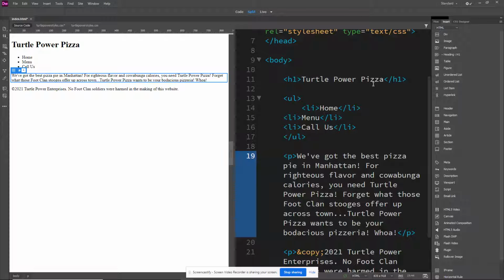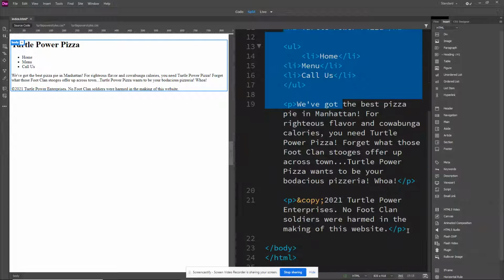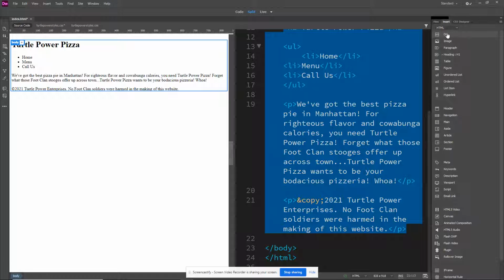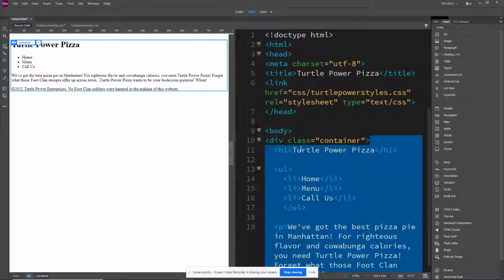Okay, so the very first thing I want to do is we're going to use the box model, and I'm going to wrap all of this stuff in a container, in a div. Wrap around selection. That's what we want. We want to give it a class so we can stylize it later. We want to call it container. Hit OK. All right, so all of this now, you can see over here in the live section, is in one big box, right?